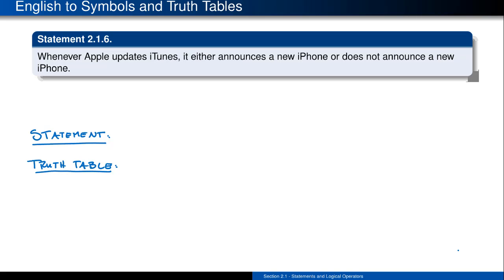So in this case, we're going to be looking at this big statement which reads, whenever Apple updates iTunes, it either announces a new iPhone or it does not announce a new iPhone. So right from the get-go, just as an English statement, it does sound a little bit weird, and that's going to lead into some really weird things that are actually happening in this example.